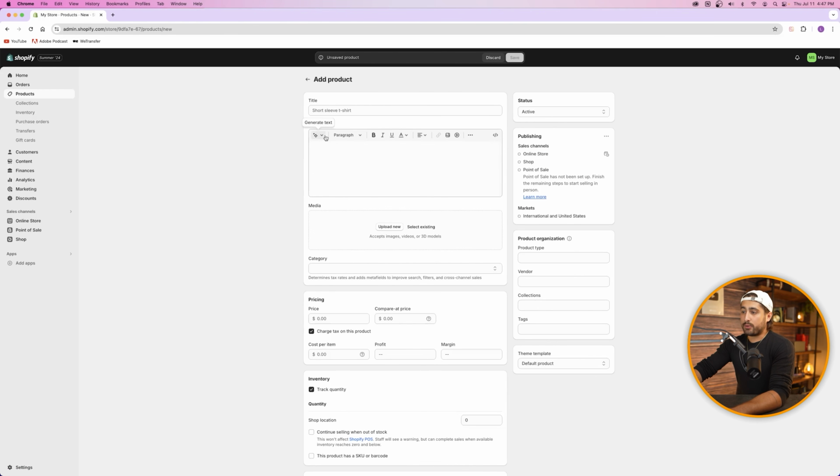And next it's going to ask for all of the basic information. This is the same with every other website building platform. Whenever you build a product online, you're always going to have title, description. Sometimes like WooCommerce will have a short description. This one doesn't have a short description. It's just product title, description, pictures, pricing, and then your inventory tracking and all of that stuff.